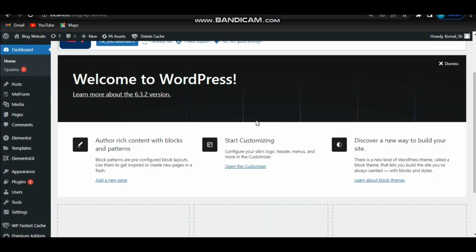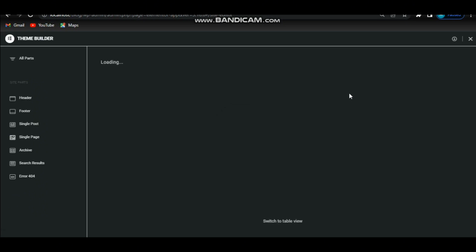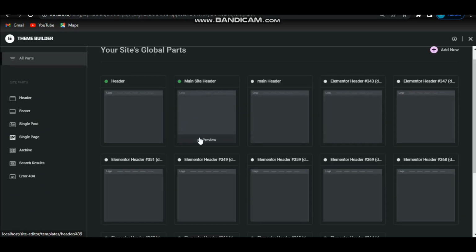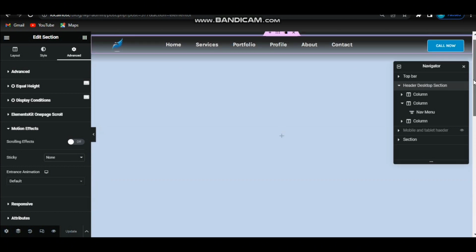Now let's do that. First of all, go to the templates, click theme builder, and from there select the header that you want to design. So currently I want to design that header. When I scroll down, another header appears.